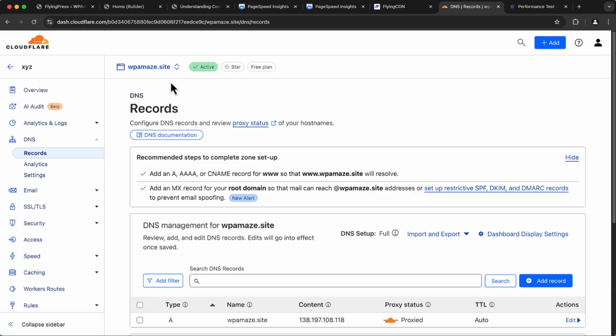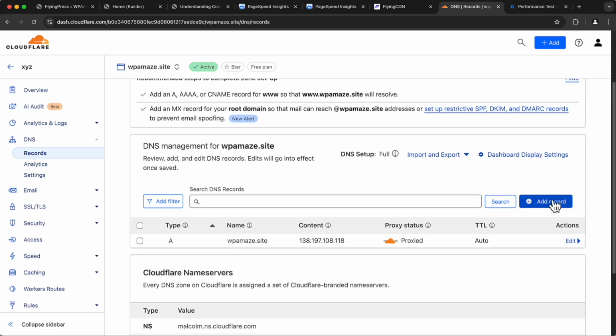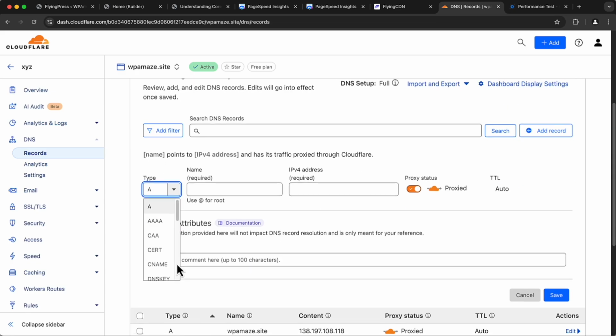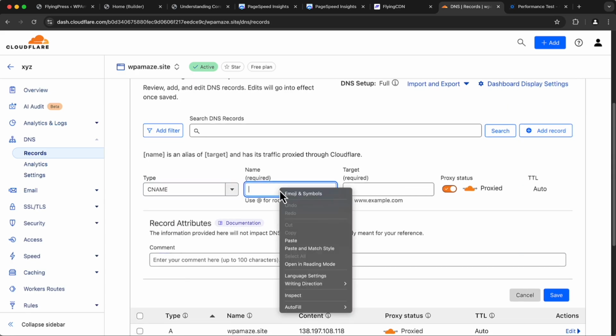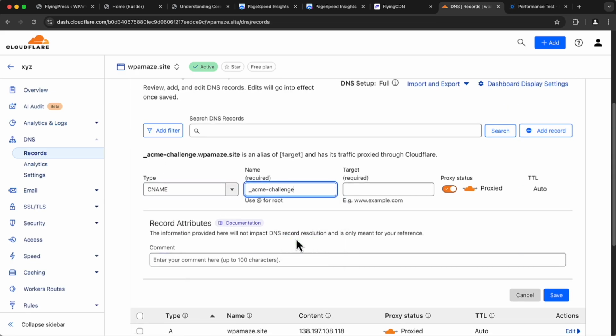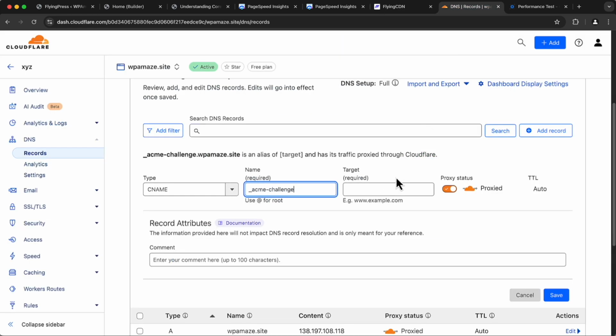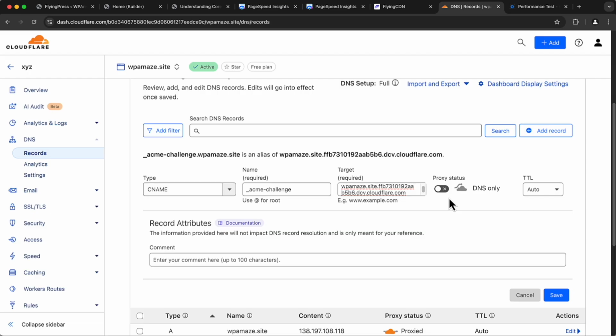Now we are in the DNS management area. Here we must click the Add a New Record button. Under the type, click the drop-down and choose CNAME. Here we must paste the record that we copied. Then go back to the Flying CDN website. This time you must copy the record value and paste it here. You must turn off the proxy and click on the Save button.